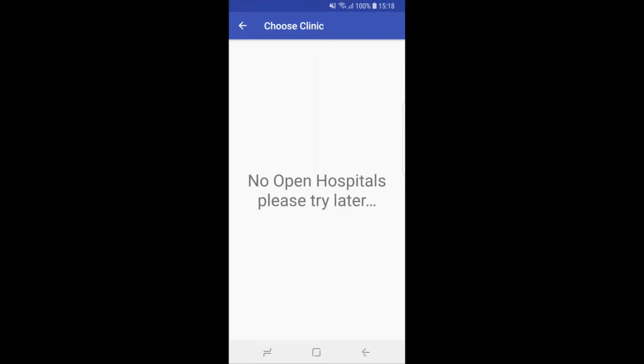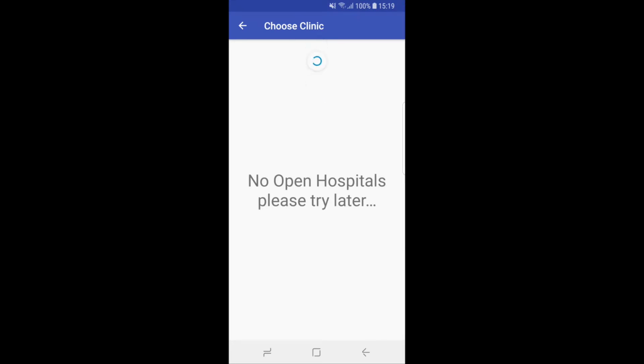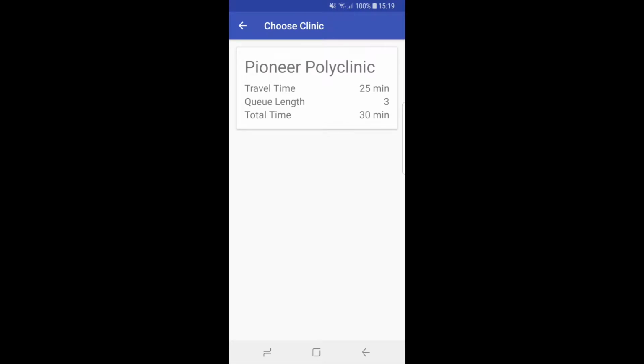When I first open up the screen, there's no hospital open yet. Now I'm going to let my friend Gerald open up his clinic. Okay, opening clinic. Okay, clinic connected, and his clinic name is Pioneer Polyclinic. And I'm also going to open my clinic, which is the Fullerton Healthcare in NTU. It's just outside of our window.